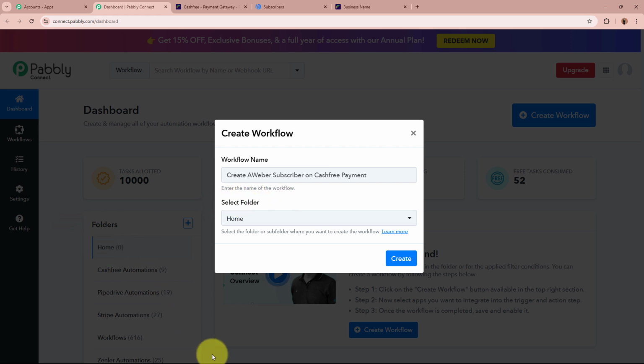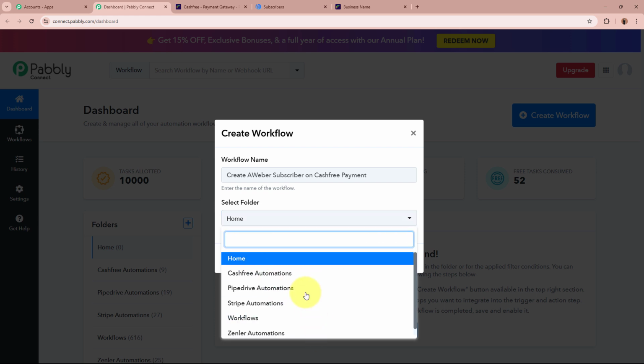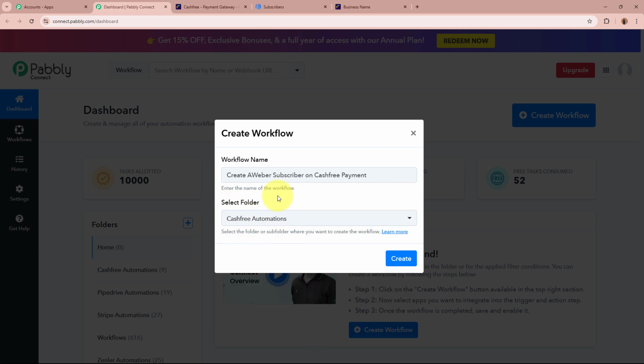So on the left side of my screen, you can see I've created multiple folders in my Pabbly Connect account, from which I'm going to select a specific folder in which I want to save this workflow. For that, click on this drop down. These are the folders from which I'm going to select Cashfree Automations as the folder I want to save this workflow in. After giving the name to the workflow and selecting the folder, I'm going to click on this Create button in order to create a workflow.